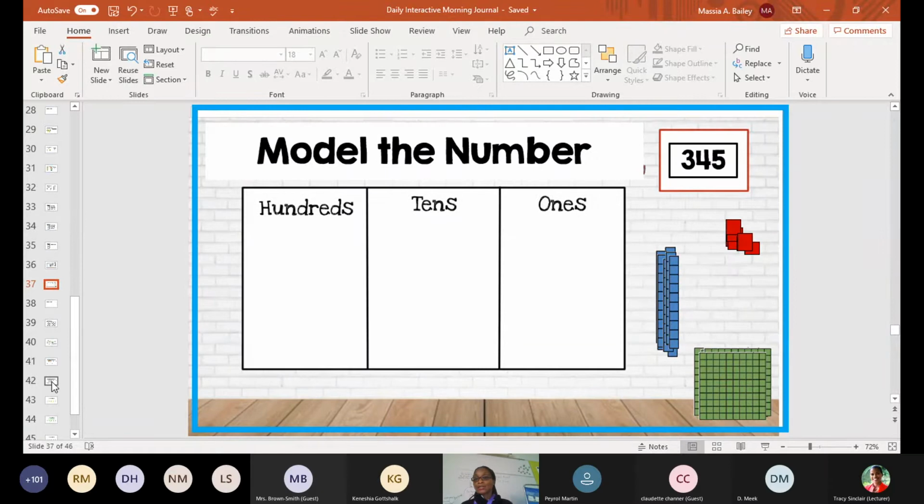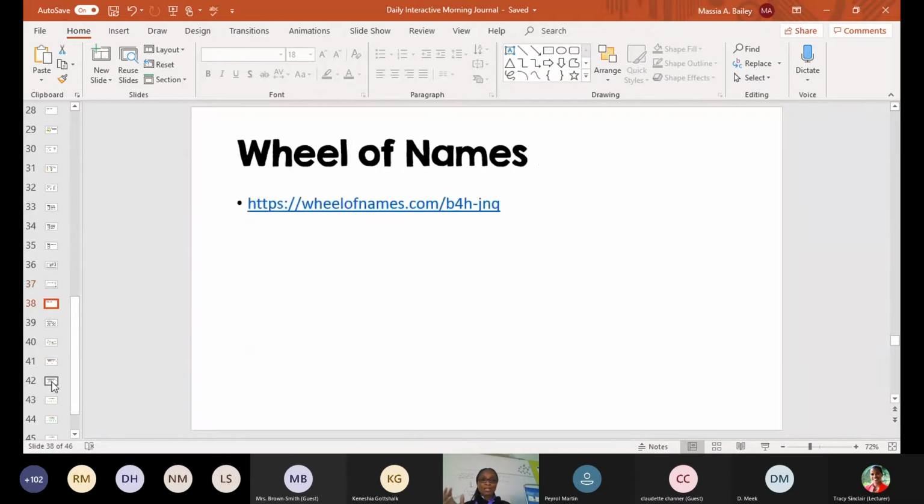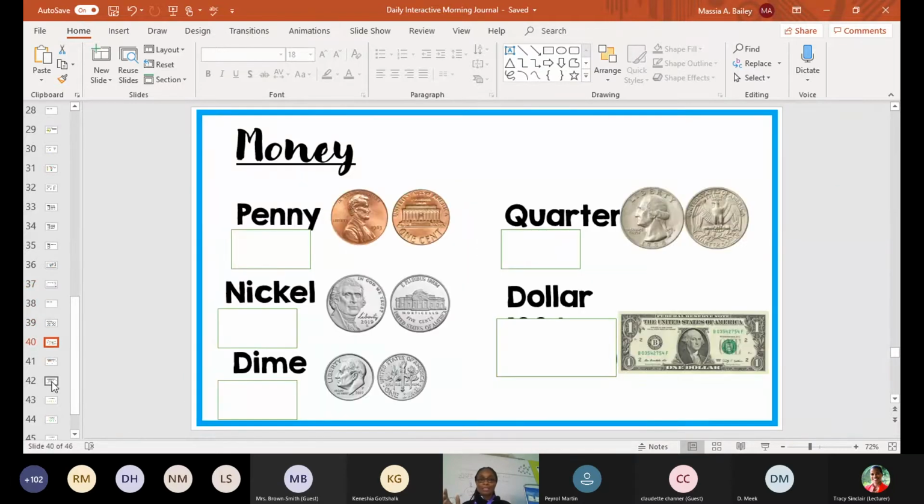And here's another one. I'll have a number of the day, and I'll ask them to model the number. I share my screen, spin that name wheel, and a child is selected and they will get to model a number. And this is all in teacher time. I'm teaching so many concepts in the morning meeting.